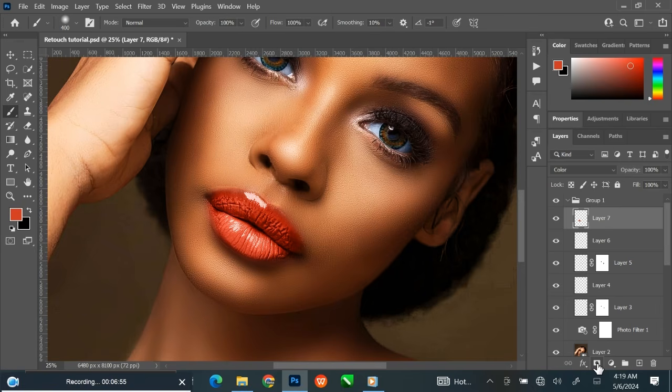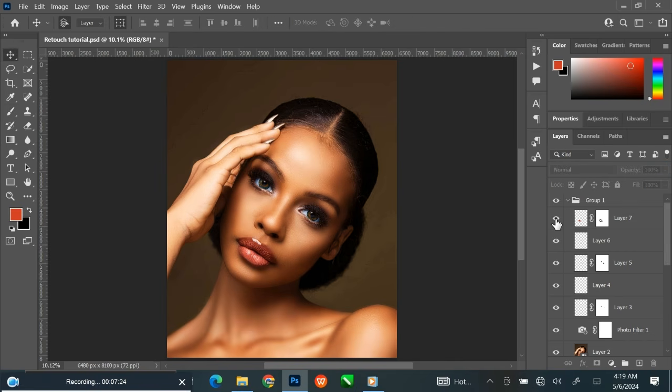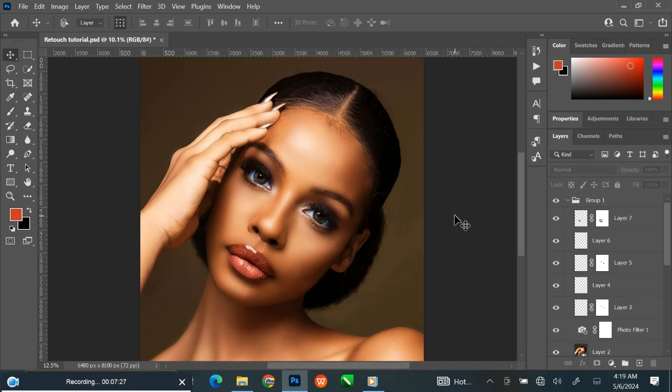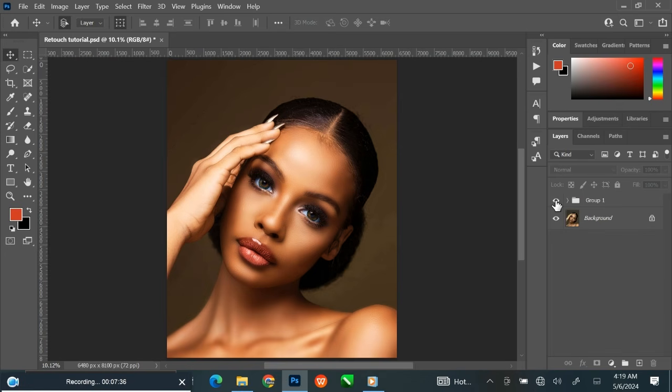Add a layer mask. Clean over the edges with the brush tool. Reduce the opacity. You can see the before and after.